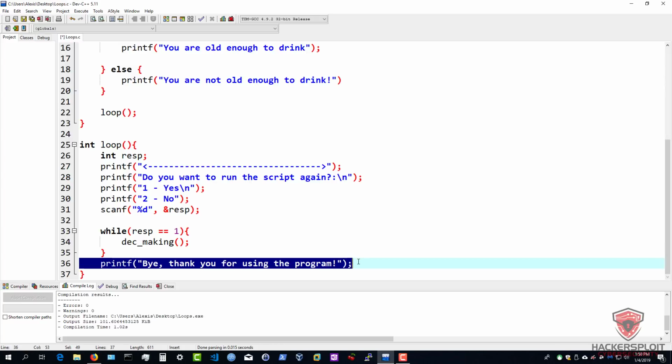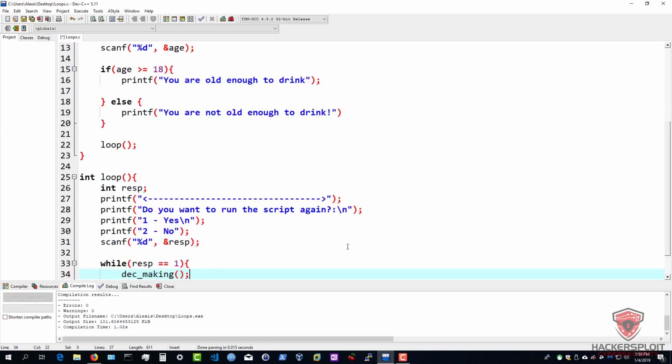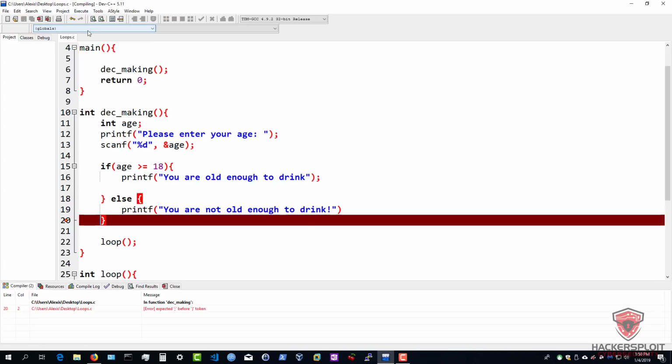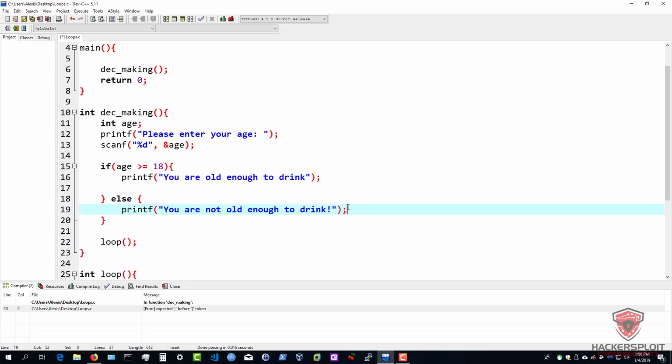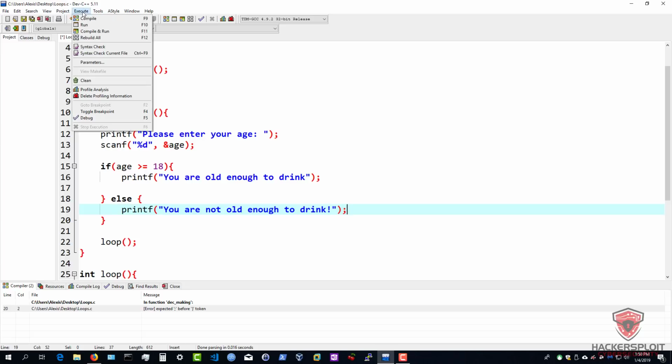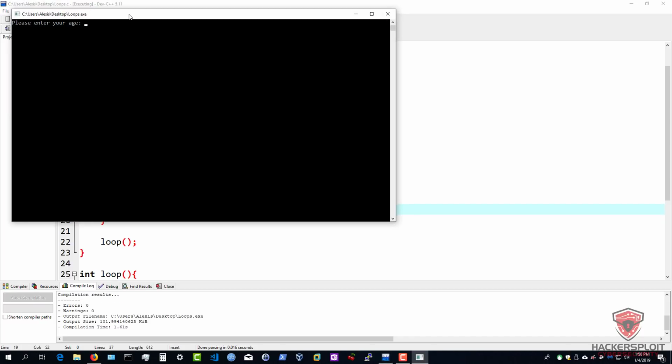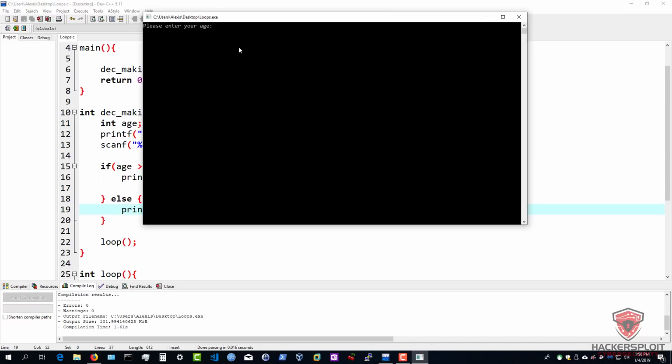Alright, so let me save that and we can compile this. Hopefully we don't have any errors. And yeah, we forgot, this is part of programming, we forgot to actually have a semicolon there. So I'm going to compile that and run it one more time. And there we are. We got 0 errors, and it's going to ask me for my age. So I can provide an age like 45. I'm going to hit 45. It's going to tell me you're old enough to drink.